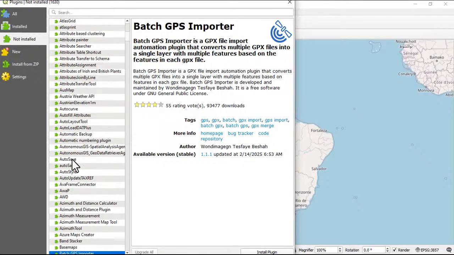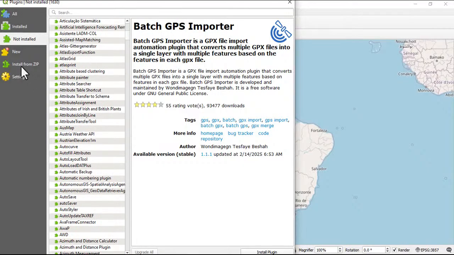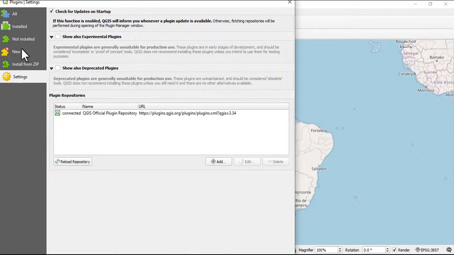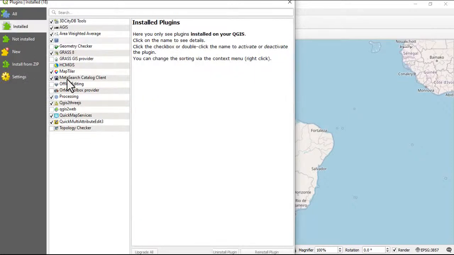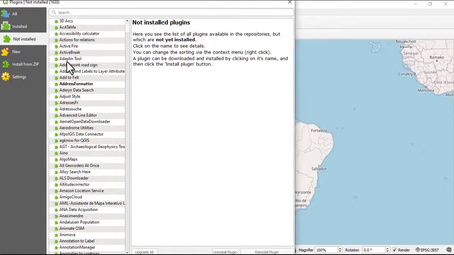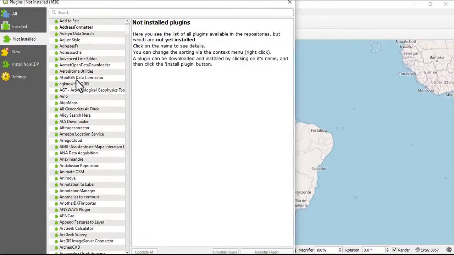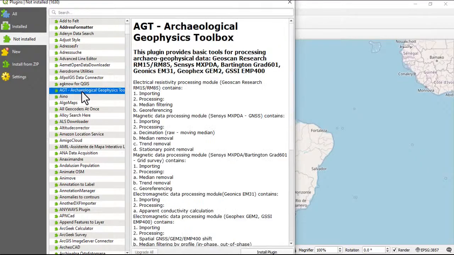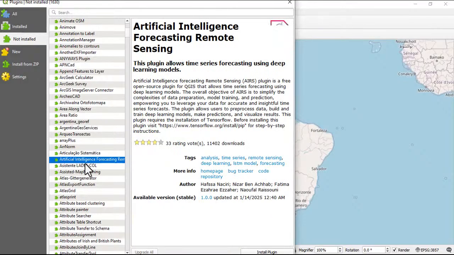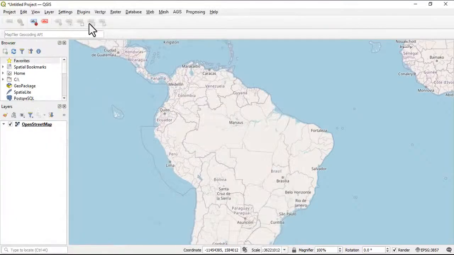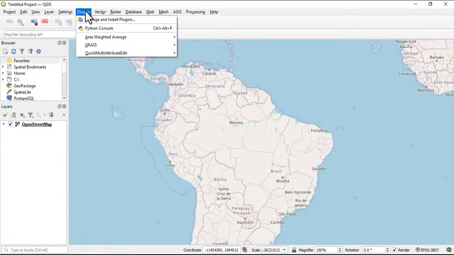These are the ones that are not installed. You can also install from zip. You can also set, and then these are all plugins and all of that. So I have quite a number of them also. These are the plugins I have installed for what I want to do, but quite a number of plugins can be installed. So this is where you manage and install whatever you want to do, and that will be all. We have artificial intelligence, forecasting, remote sensing. So that tab will help you do all of that.